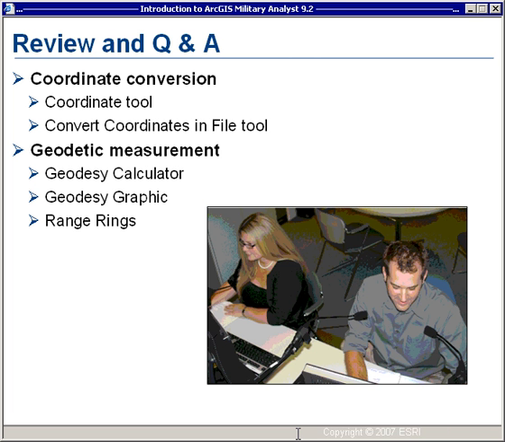So in this first section, we talked about coordinate conversion with the coordinate tool and convert coordinates in file and how they convert between MGRS, UTM, DMS, and decimal degrees. Then we discussed the importance of geodetic measurement and looked at the three tools in Military Analyst that maintain their geodetic accuracy: the Geodesy Calculator, the Geodesy Graphic Tool, and range rings. We followed that up with a demonstration of manual conversion with the coordinate tool and how it was used to enter points into the Geodesy Calculator.